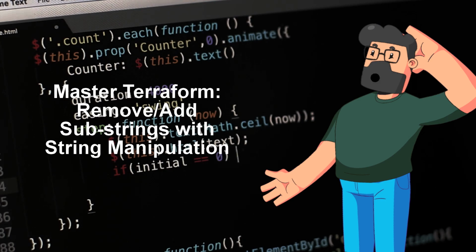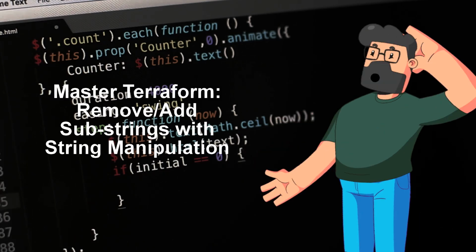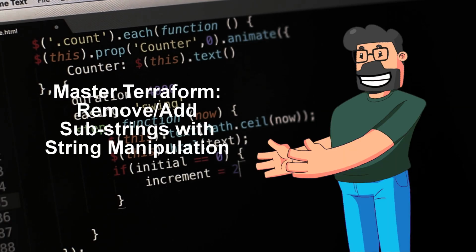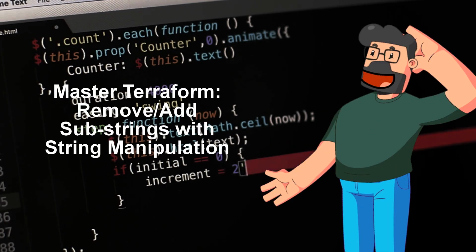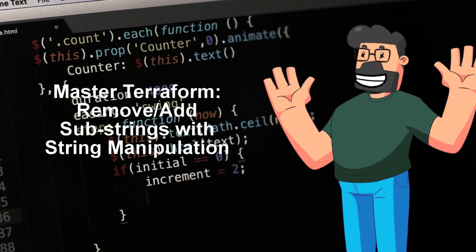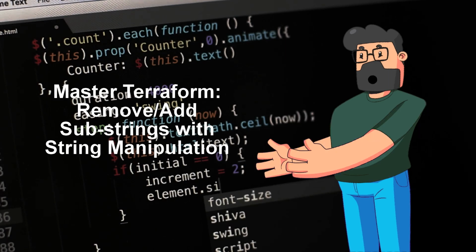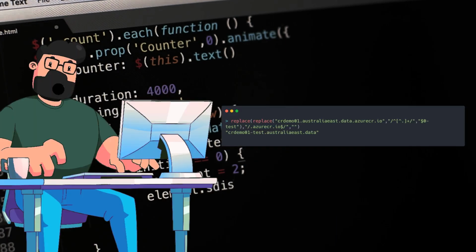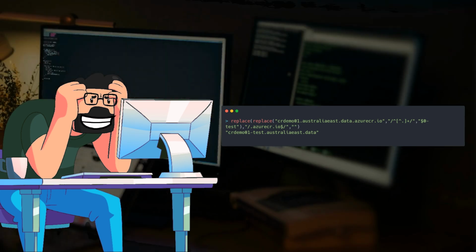This transformation should be applied consistently to similar input strings like demo01.australiasoutheast.data.azure.io and demo1.her.io. The goal is to remove the .her.io part and add test to the initial segment of the remaining string. Intriguing problem, right? Now let's delve into the solution for this challenge.